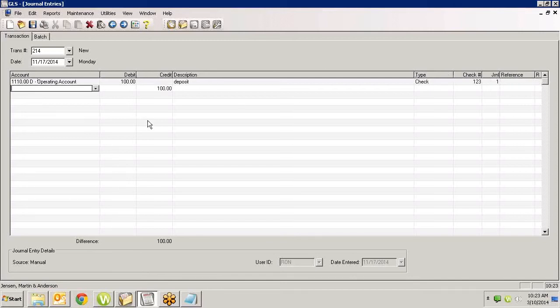And then I'm going to just hit tab to get down to my second line, and look at what it does. It's waiting for the next account that I want to post to, but it's automatically filled in the credit amount.